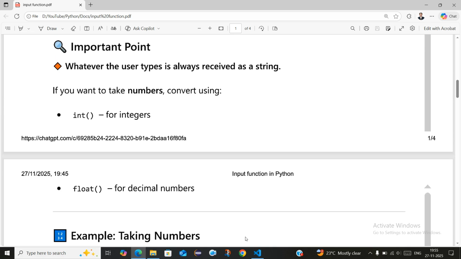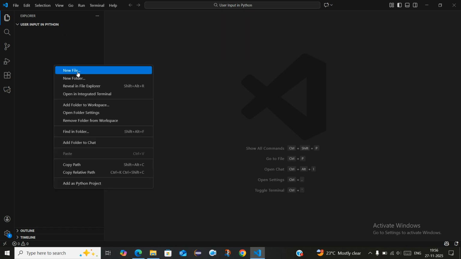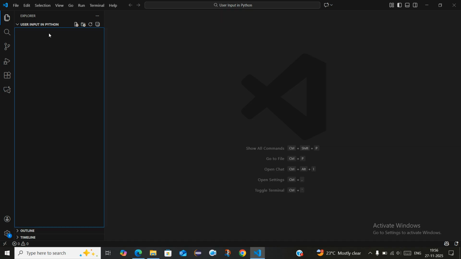Just open your VS Code. This is my VS Code IDE. Already I have created one folder, user input in Python. Let's create a file here, or you can right click and choose new file as well. But in the folder you can create it from here. I'm creating input dot py.